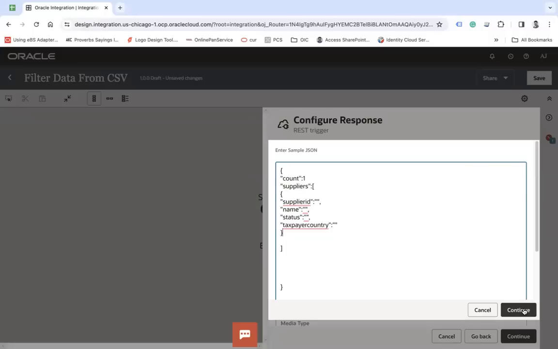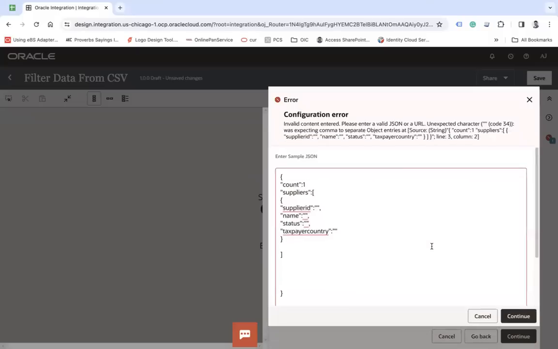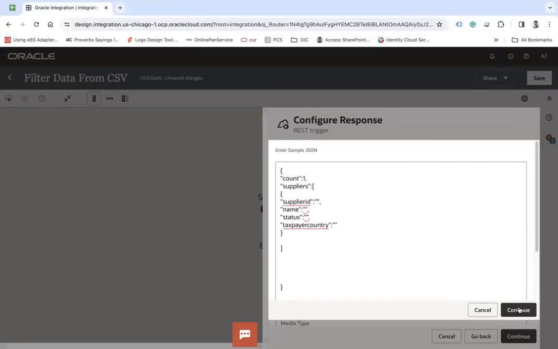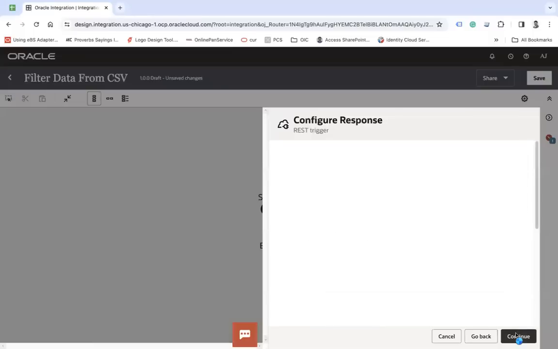Let me check if I can get more fields. All right, that's fine, I guess. Continue. What happened to this? I guess I need to put a comma here also. Fine. Continue and then finish.